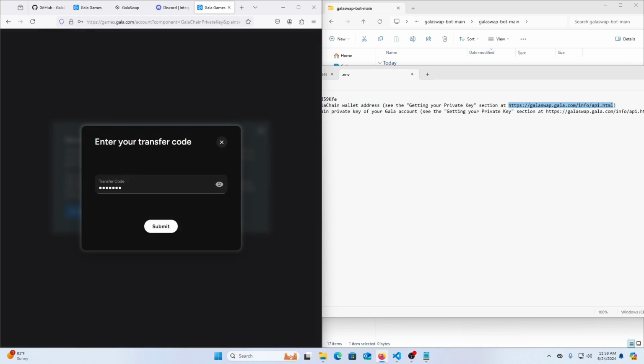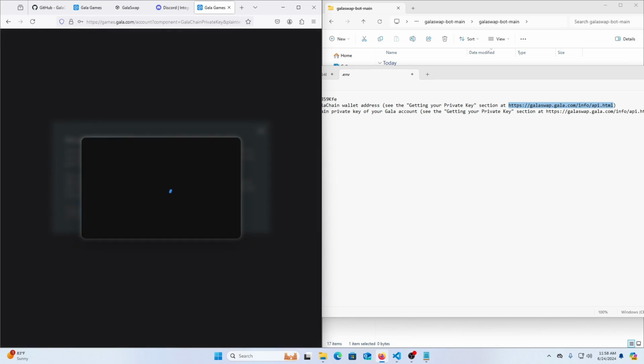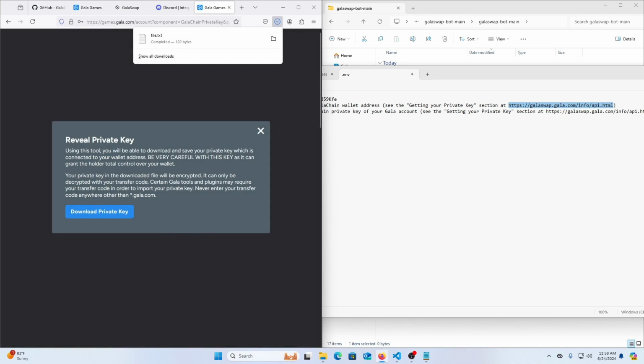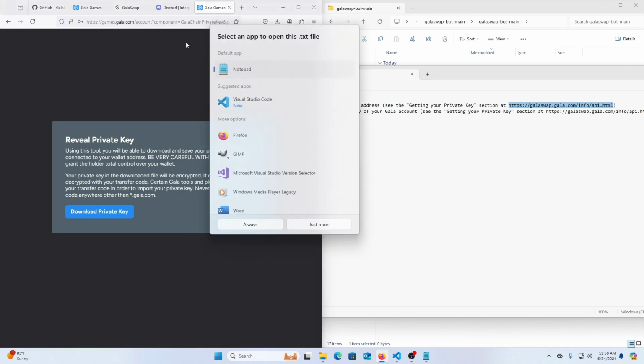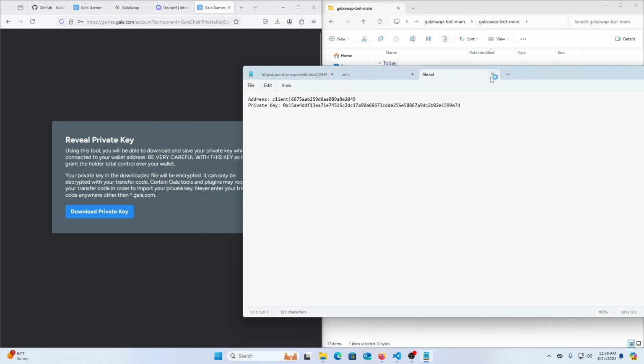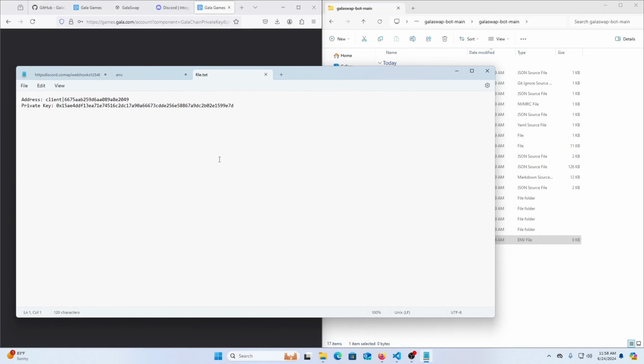Enter your transfer code and that will download a file with your private key. Now, to make things simpler and clearer, I am going to show the actual private key for this account, which you should never do with your own private key, since whoever has your private key can take over your wallet. After I'm done filming this, I'm going to move all of the funds out of this wallet and delete it, so don't get any ideas.